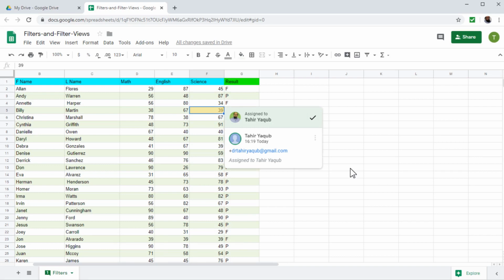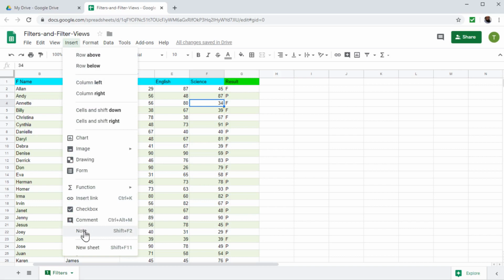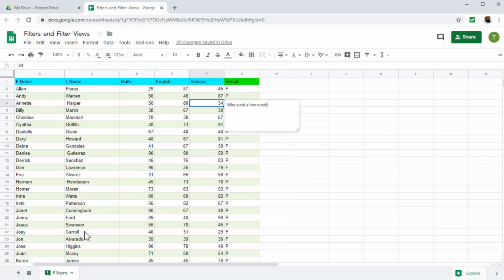Now let's see how we can insert a note. For example, I want to insert a note about this student who got 34 marks. So I insert a note. And I can put this note for myself or for any other teacher. Why such a low result? So I just click here and now a black triangle is here.